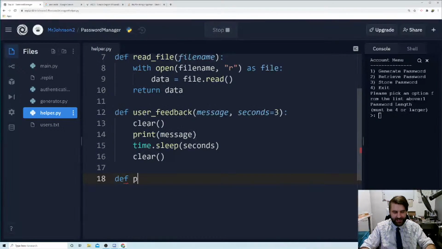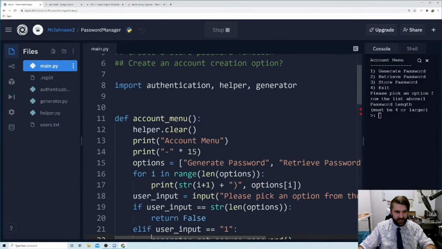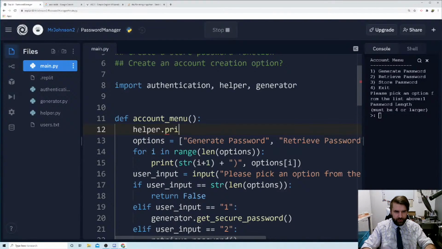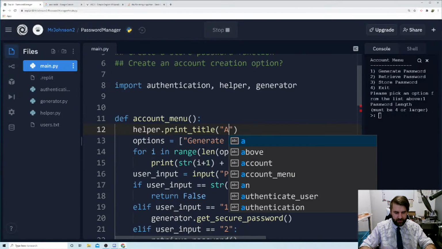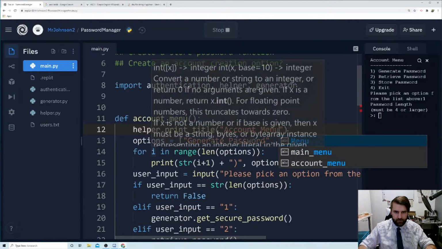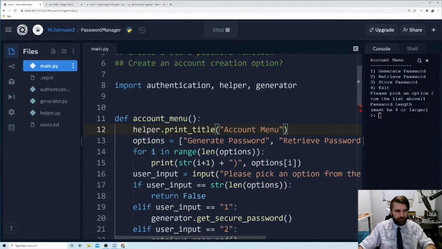OK, we're going to say def print_title. What this is going to do is take the title and do what I'm doing in here, where I'm saying clear, account menu, and then printing some things underneath it. So instead of that, I'm going to say helper.print_title and give it account menu. We're also going to have the option to give it a character as well.